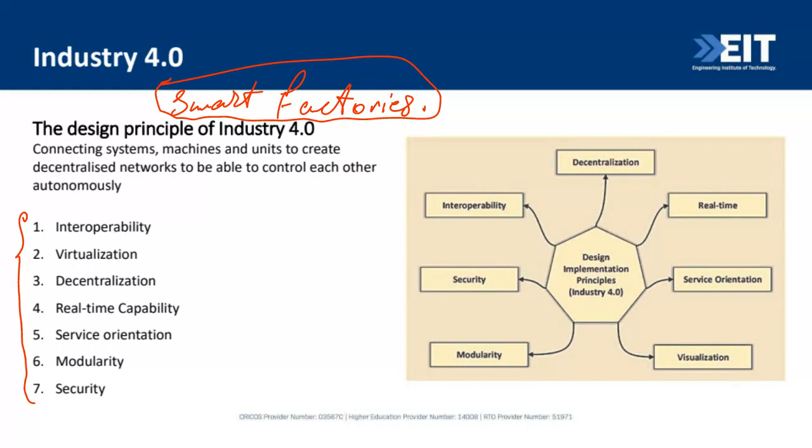Then another term is modularity. Modularity means, this is very important as well.